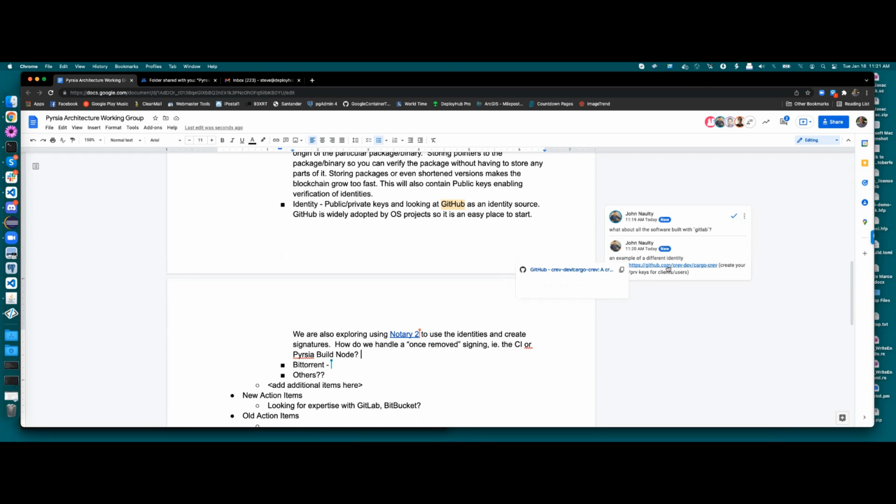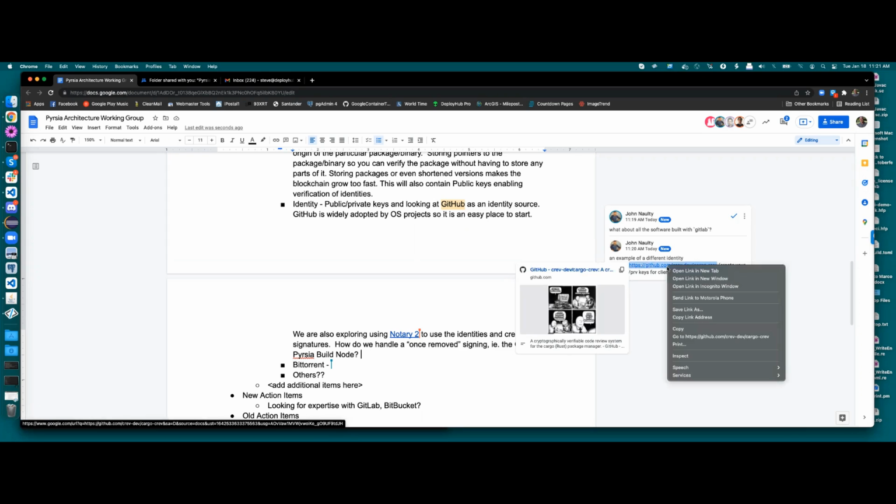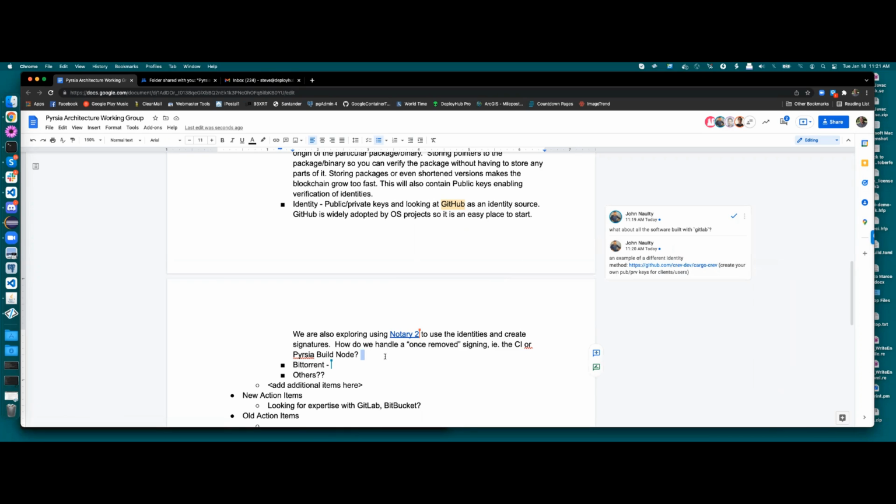So I feel like there's a lot of similarities with SigStore's objectives. Yes, there are. When we researched Pyrsia, we did look at some of the SigStore stuff, and there are a lot of parallels. So thanks for bringing that up, and thanks for the pointer.